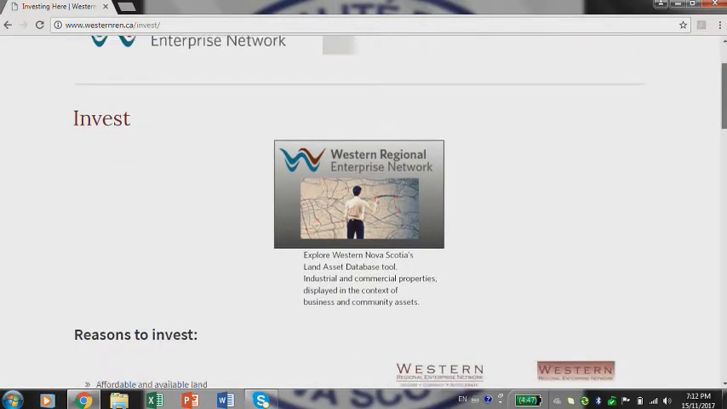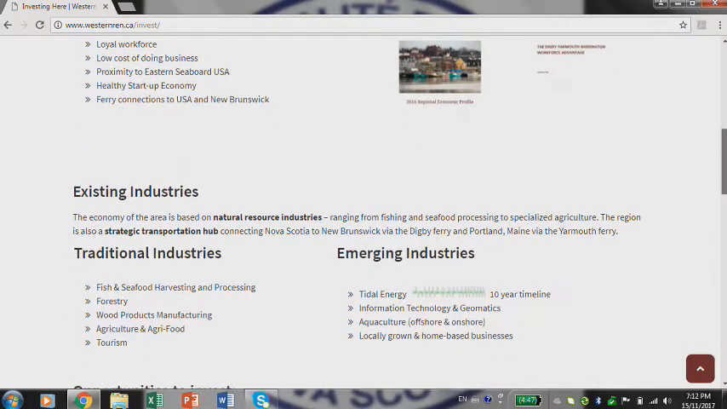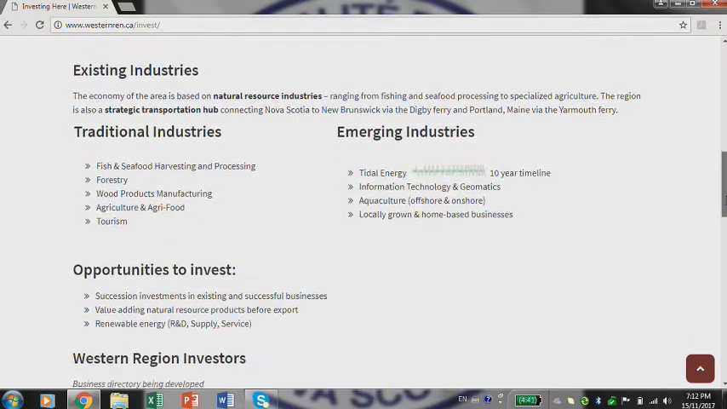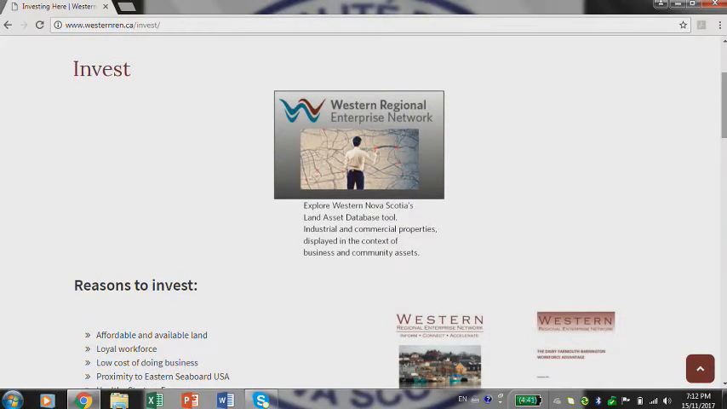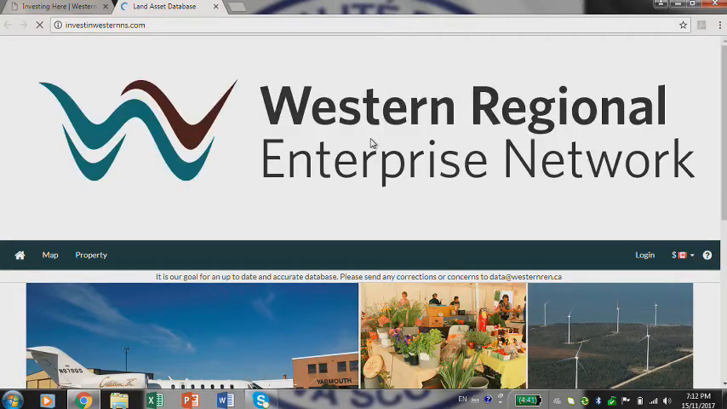Now I'm going to the Invest page. On this page, again, like the Grow page, it's some very high-level stuff about the industries that are in the entire region and some of the opportunities to invest. The Land and Asset Database has a link right here, and I'm going to take you there now. The Land and Asset Database, which is a terribly boring name. If anybody can come up with something better, we're all ears on that one.